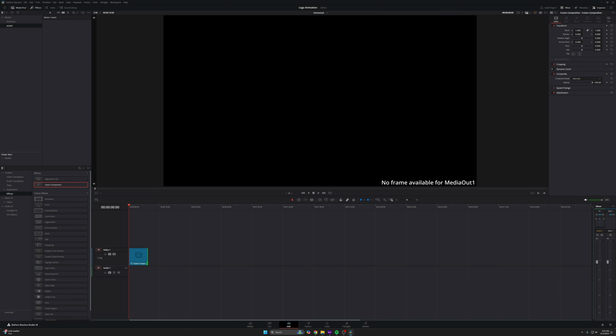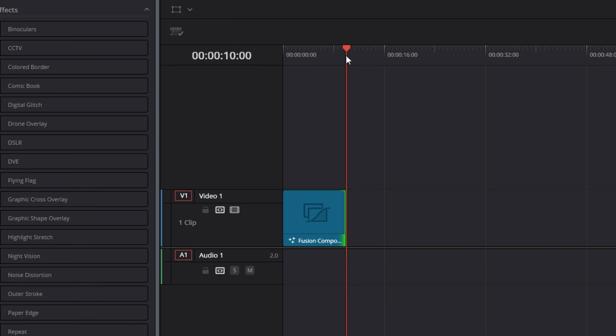So here we go. We're inside of DaVinci Resolve, and I have a 4K timeline open and a Fusion composition on my timeline. Now I have this Fusion composition set to 10 seconds, just because generally speaking, 10 seconds is a good amount of time for the logo to pop in on screen, viewers to register what they're looking at, and then appreciate the logo for what it is once it's already on screen.